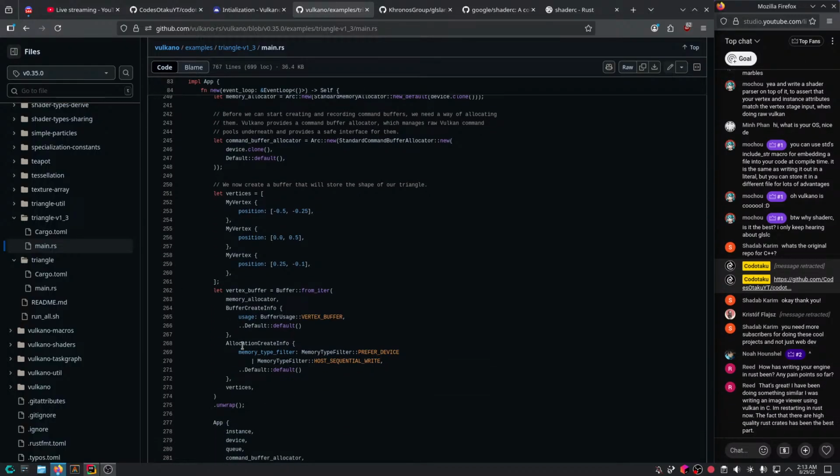That's great. I have been doing something similar. I was writing an image viewer using Vulkan and C. I'm restarting in Rust now. The fact that there are high quality Rust crates has been the best. Yeah, the ecosystem. Oh my god. So I'm probably gonna try it in the next live streams.